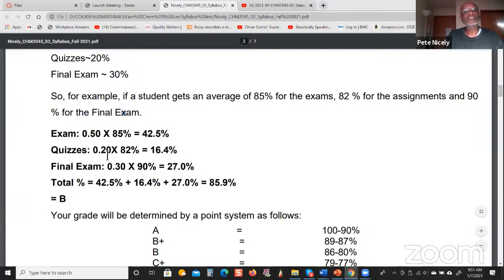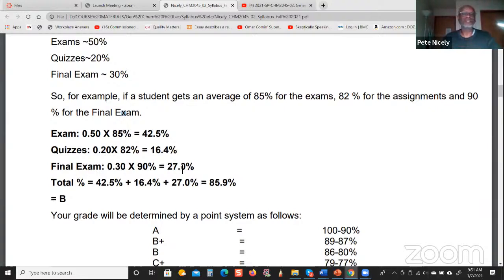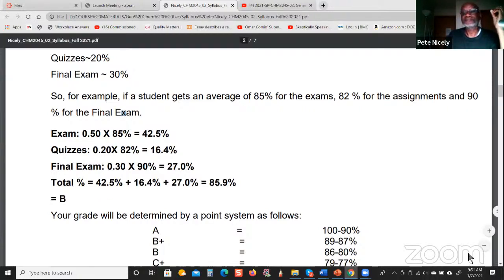As far as the quizzes are concerned, I'm going to multiply the average, in this case 82%, by 0.2, and that gives you 16.4 out of a maximum of 20. And then the final exam, which is worth 30%, I'd multiply the average, which is 90, by 0.30 to give you 27.0, out of a maximum of 30% for this particular hypothetical student. And then I will total the averages, and in this case that is equal to 85.9%, which is equal to a B grade for that student.